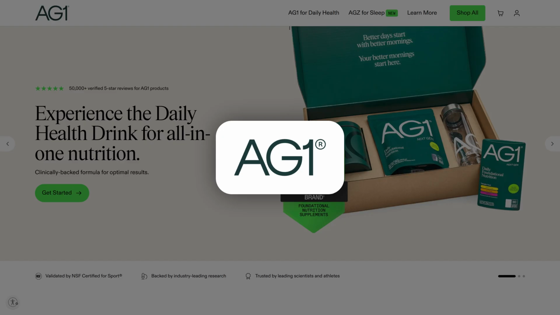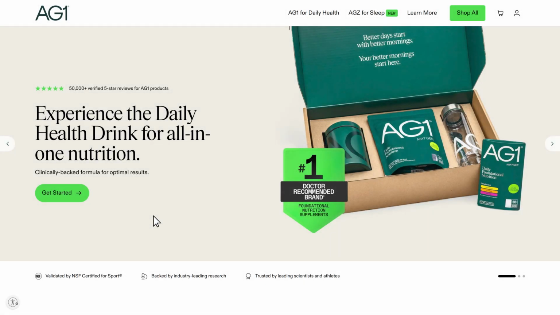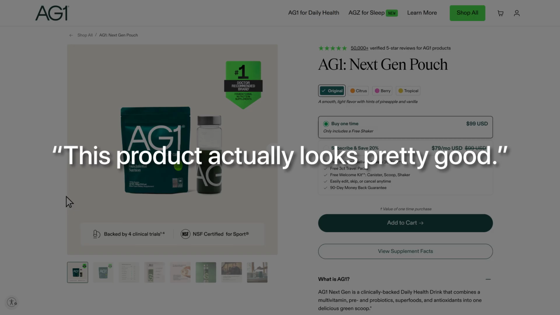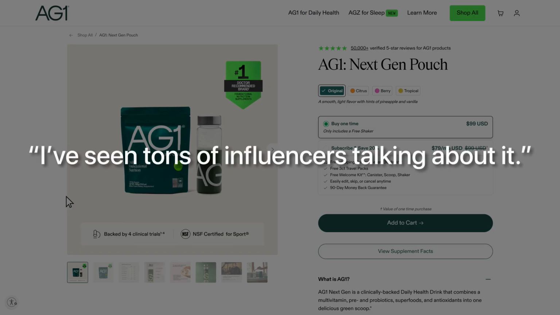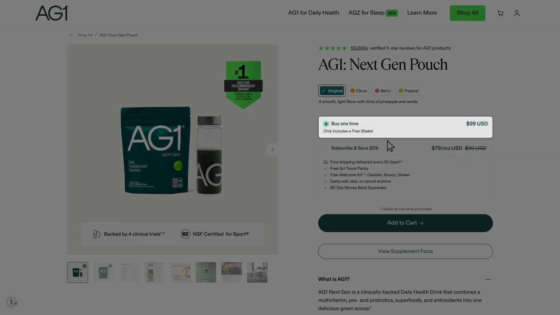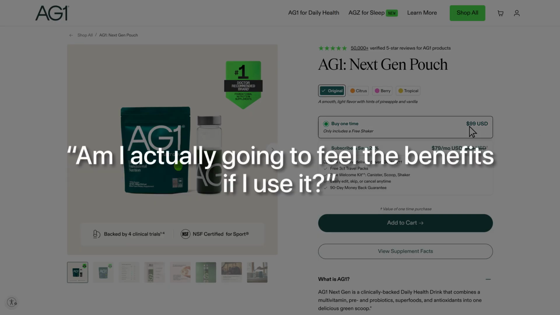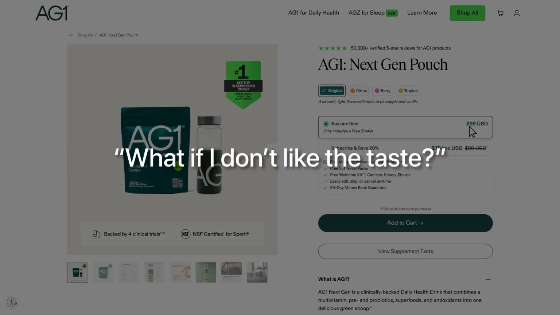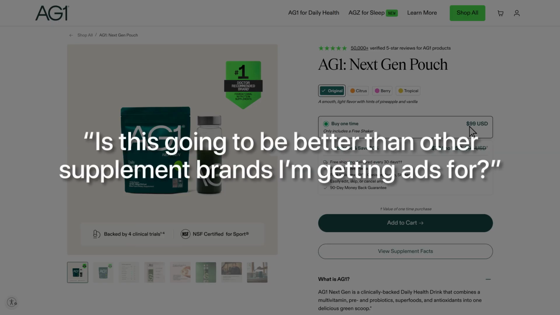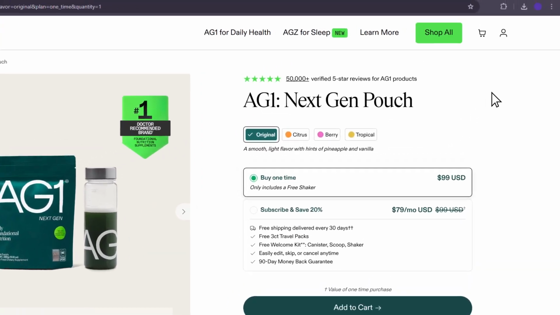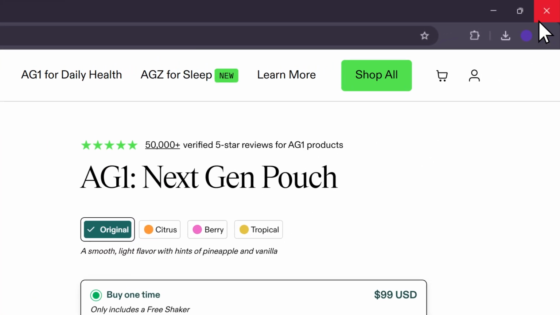Let me walk you through what's going through your customers' heads when they view your products. For this example, let's just look at Athletic Greens, a brand that we all know. So let's just say someone goes to the Athletic Greens site, they go and actually view the product. They get to the PDP and think, this product actually looks pretty good. I've seen tons of influencers talking about it. What's all the hype about? But 99 bucks for 30-day supply? That's kind of steep. Is there going to be any real difference between this and the multivitamin I'm already taking? Am I actually going to feel the benefits if I use it? What if I don't like the taste? Is this going to be better than other supplement brands I'm getting ads for? And then ultimately that customer leaves the site because they aren't sold on the product yet.